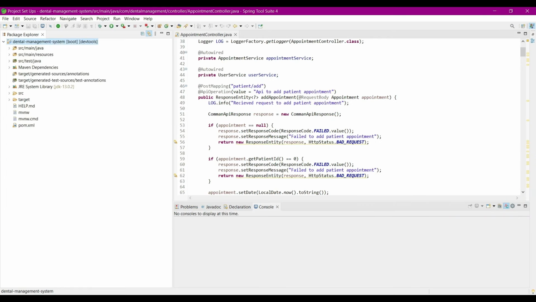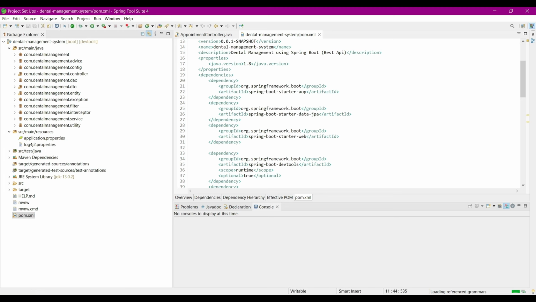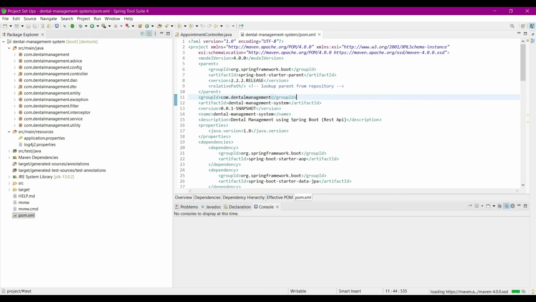This is our project, dental management system, or we can say hospital management system. This is the complete structure of the project: src, main, java, resources. So as we know, we have used Maven for the project and the dependency management. So because of Maven, we have got this structure. This is the pom.xml file. All the required dependencies I have added here. These are the packages like controller, DAO, entity, exception, interceptor, service and all the things.